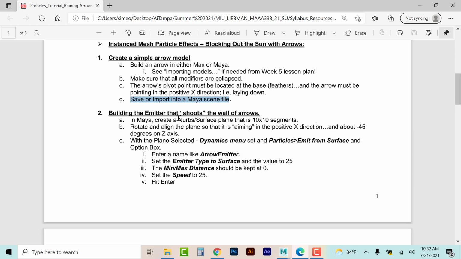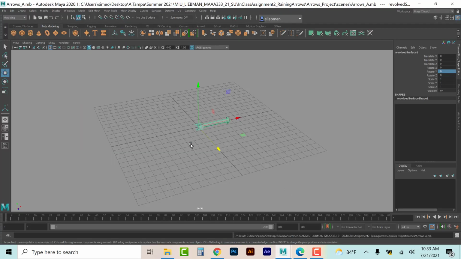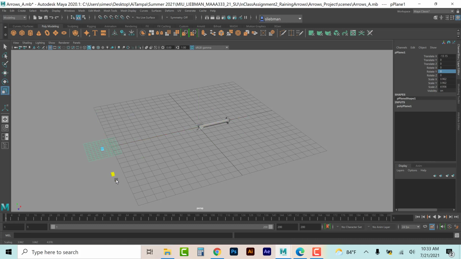So in Maya, we can create a NURB surface plane that is 10 by 10, or we can just create a polygonal plane. NURBs are just lighter weight, but in this case, I'm just going to, instead of a NURB surface, I'm going to create a polygon plane. So just create a plane, send it backwards. I can scale it up. And if we change the polyplane, you can see it's already 10 by 10, which basically says that it is 10 segments by 10 segments in size, or subdivisions.